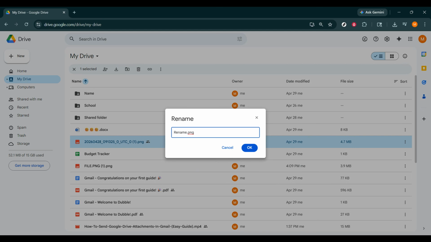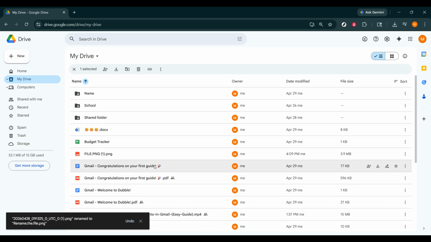Delete the old name if needed, then enter the new file name you want to use. Try to make it clear and descriptive so you can find it easily later. For example, instead of a generic name like Document 1, you could use something more useful like Monthly Report, April 2026, or Client Notes, Project Alpha. After typing the new name, press Enter on your keyboard or click OK if that option appears. Google Drive will save the change right away, and the file will now display the new name in your drive.